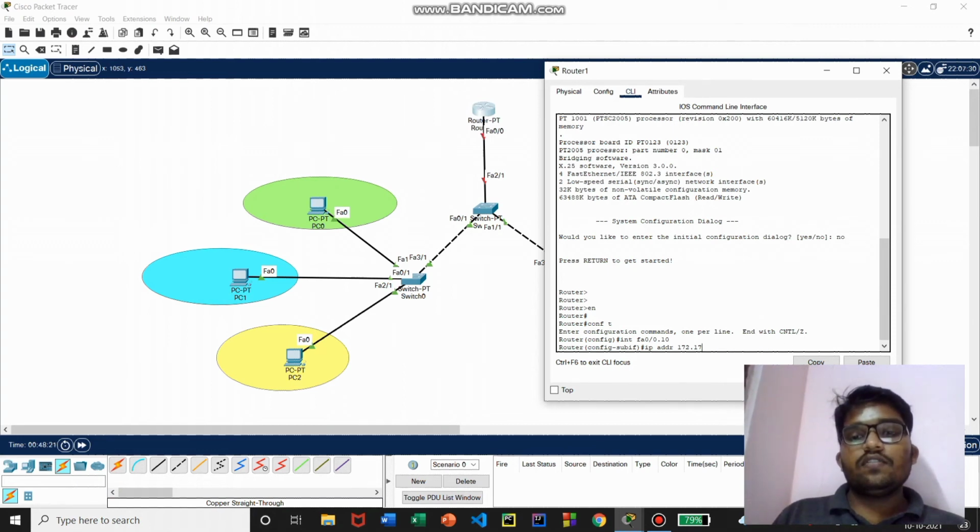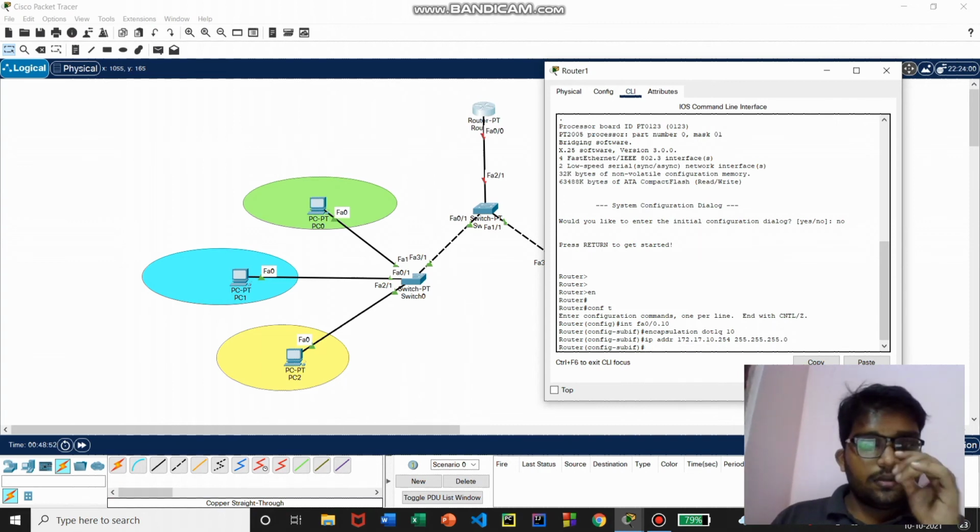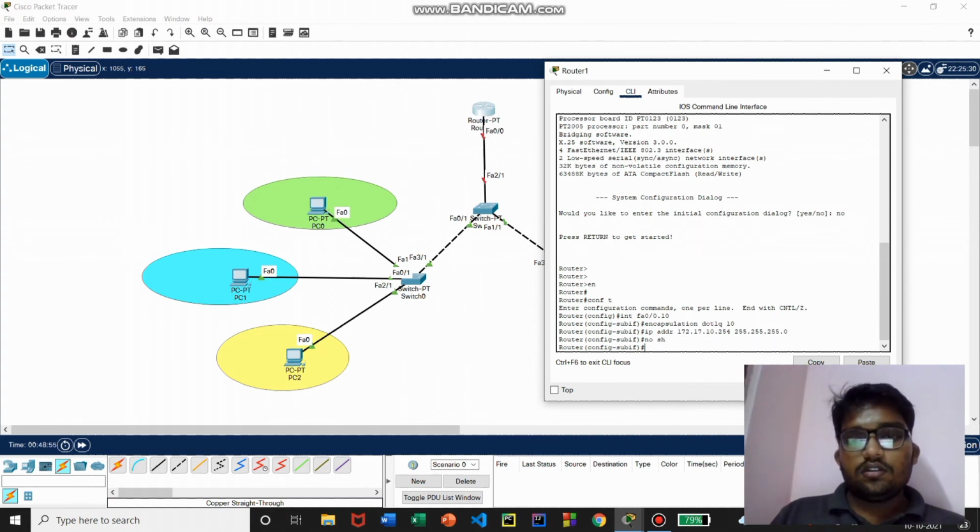And before giving that, there is a command that I have forgotten to give, and that is encapsulation. Once the packets from any VLAN have to travel to the router, it adds a header to that packet saying that it is from such and such VLAN. That is why we use this command, encapsulation dot1q, with the VLAN ID, that is 10. Now let me give the IP address 172.17.10.254 and the subnet mask. Now give no shutdown, I guess. Just exit.